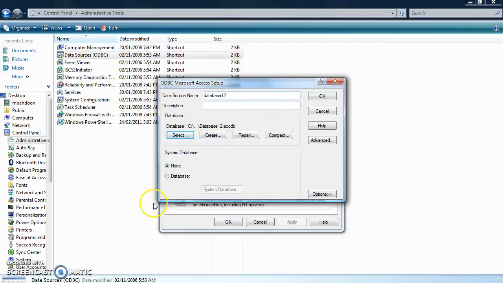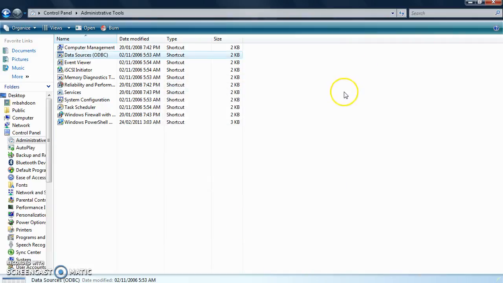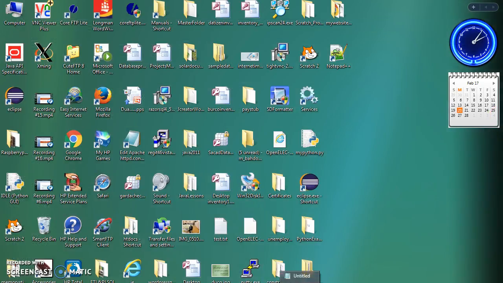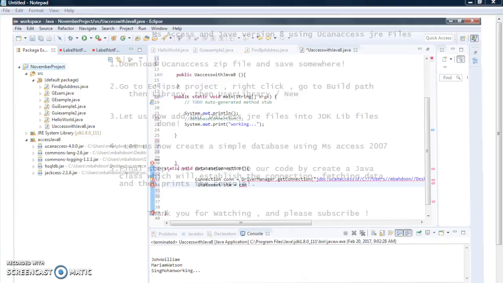Now we added our database into the data source, the ODBC, click OK. And now click OK here. And now we're done. Now we're going to go back here. And then our last step will be what? To create a Java class. So let's go and do it.